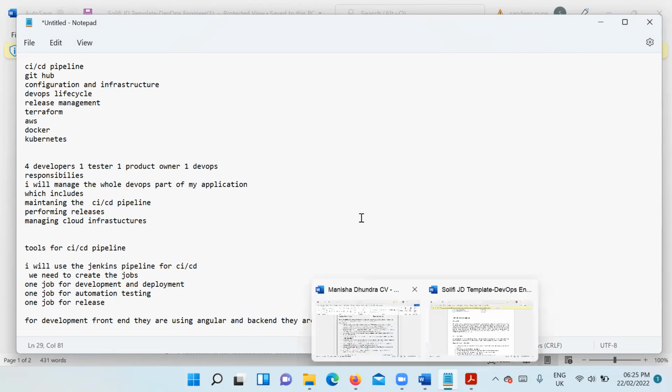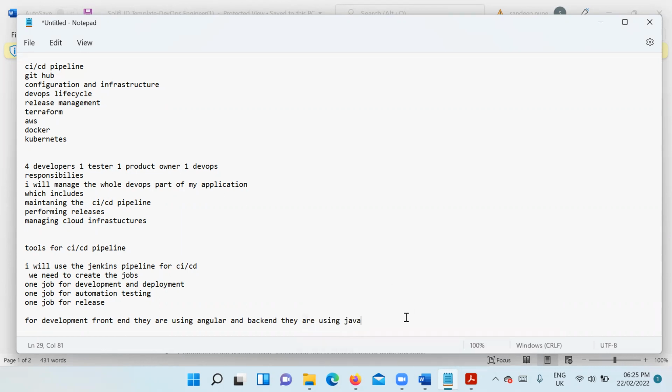So this is your stack. What you have to do is create one job. As a part of that, you created one job for development and deployment, which will pull the code from GitHub. And because it's an Angular application, there is some script, so you have to create a script in Jenkins, like a pipeline script.